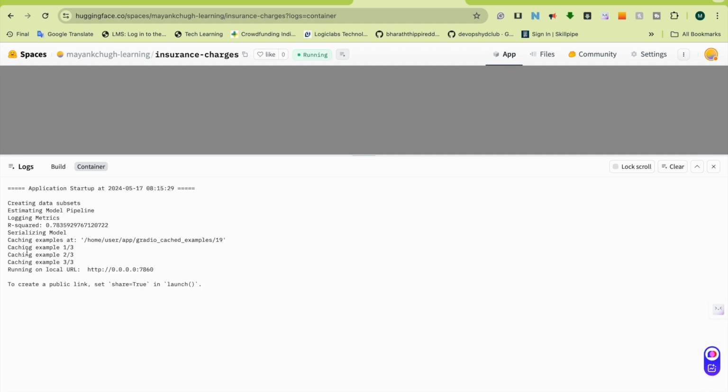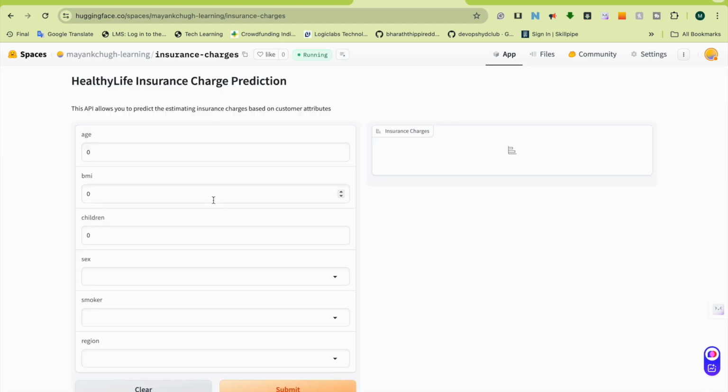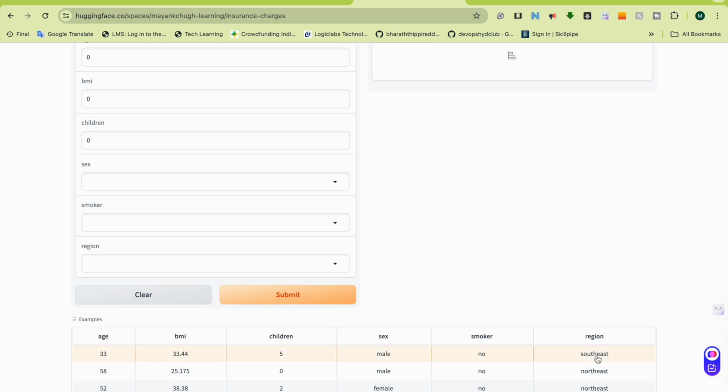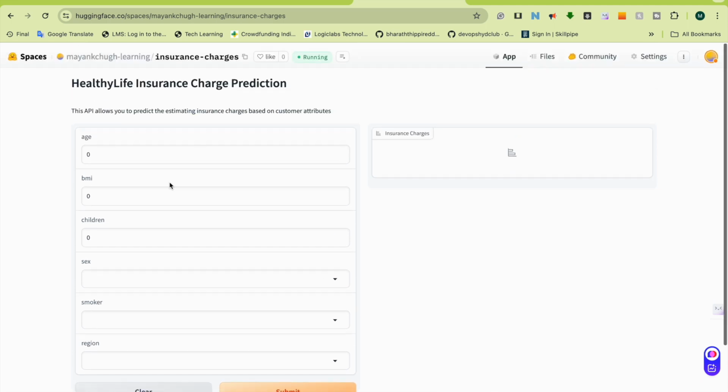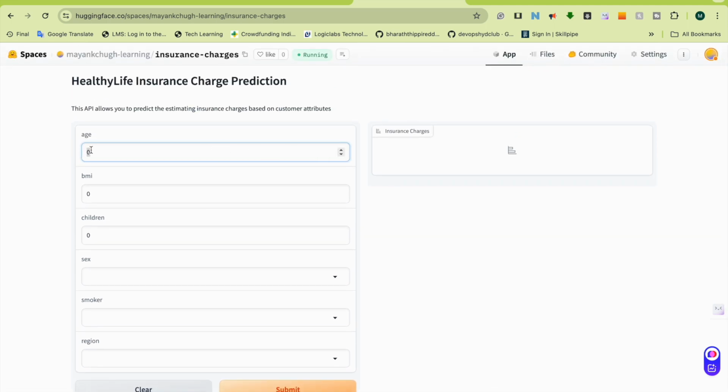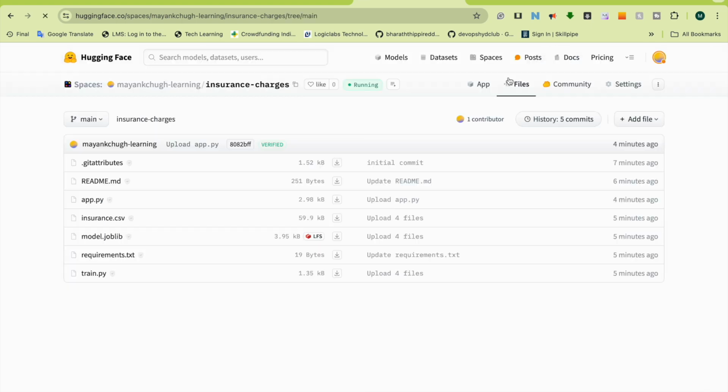It was showing example 1, example 2, example 3. I already have those examples, and here also it is showing them. So let me put some data. I put age 30, around 45, BMI is 34, children around 5. I'm putting everything at max, and it's male, yes smoker, and region I'll put anything, and then submit. So it's giving me the charges. It seems to be working perfectly fine, but now I have to set up the scheduler.